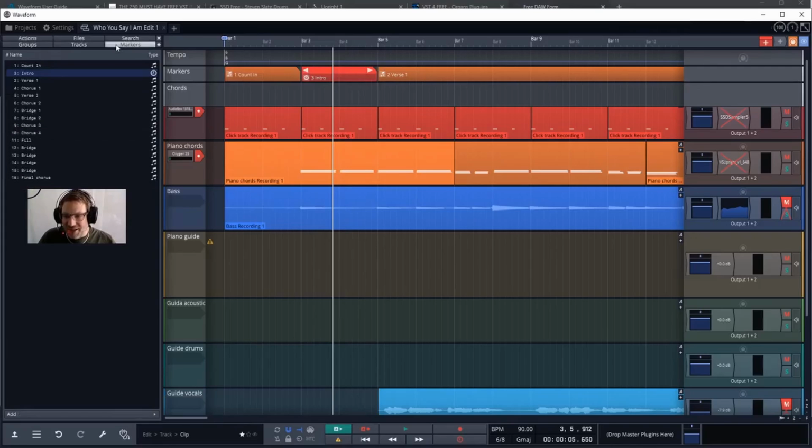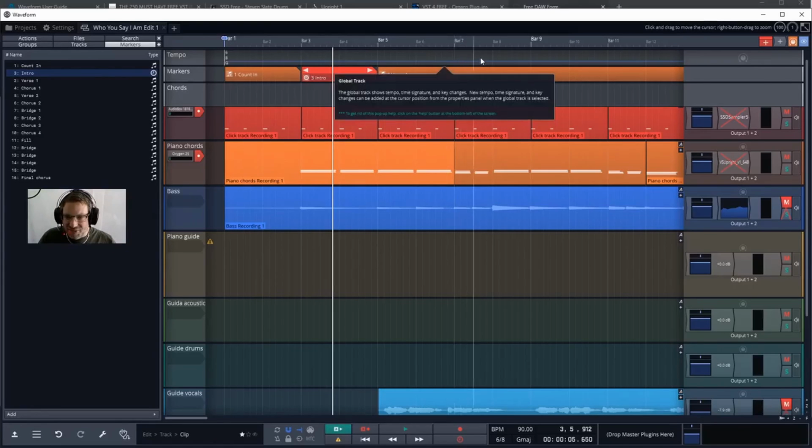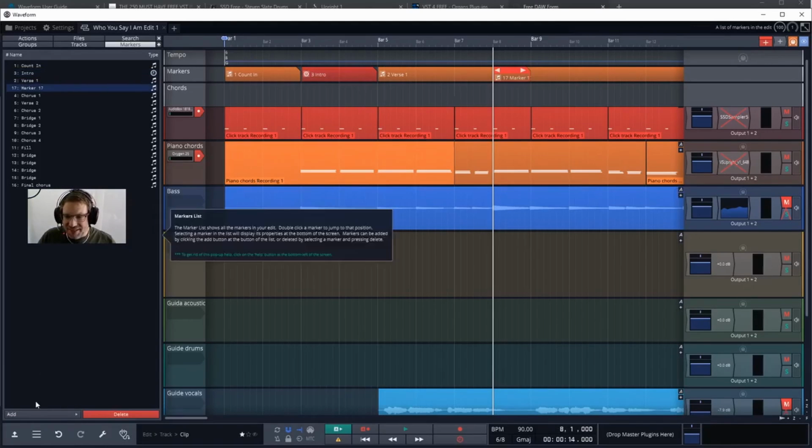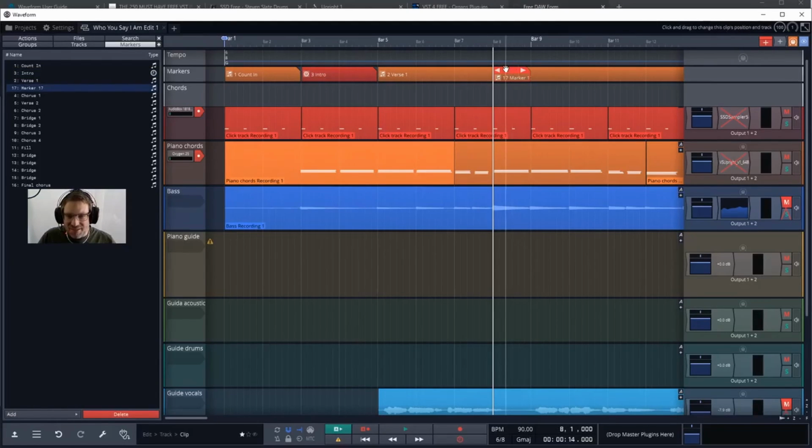If I wanted to add markers, I click on the markers up the top and I can put my cursor where I want the marker. This dark line nominates the place where we're going to add a marker or play from. I can click the add button down the bottom and then I get my marker. The little arrows can make it larger or smaller, and I can click on anything and click delete.